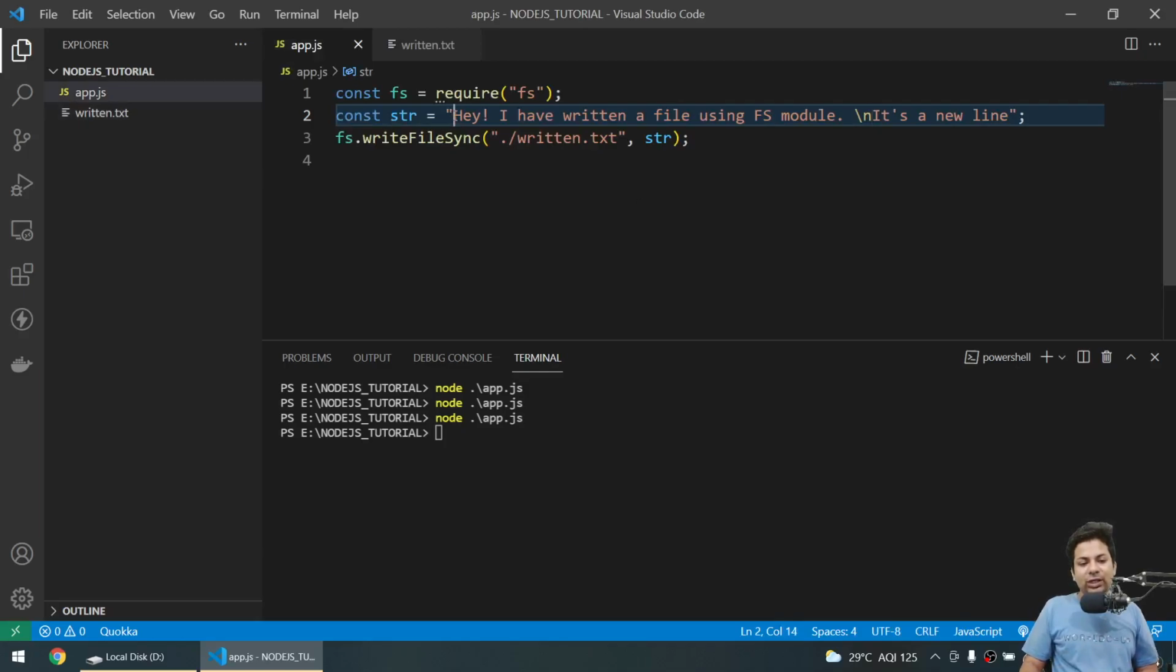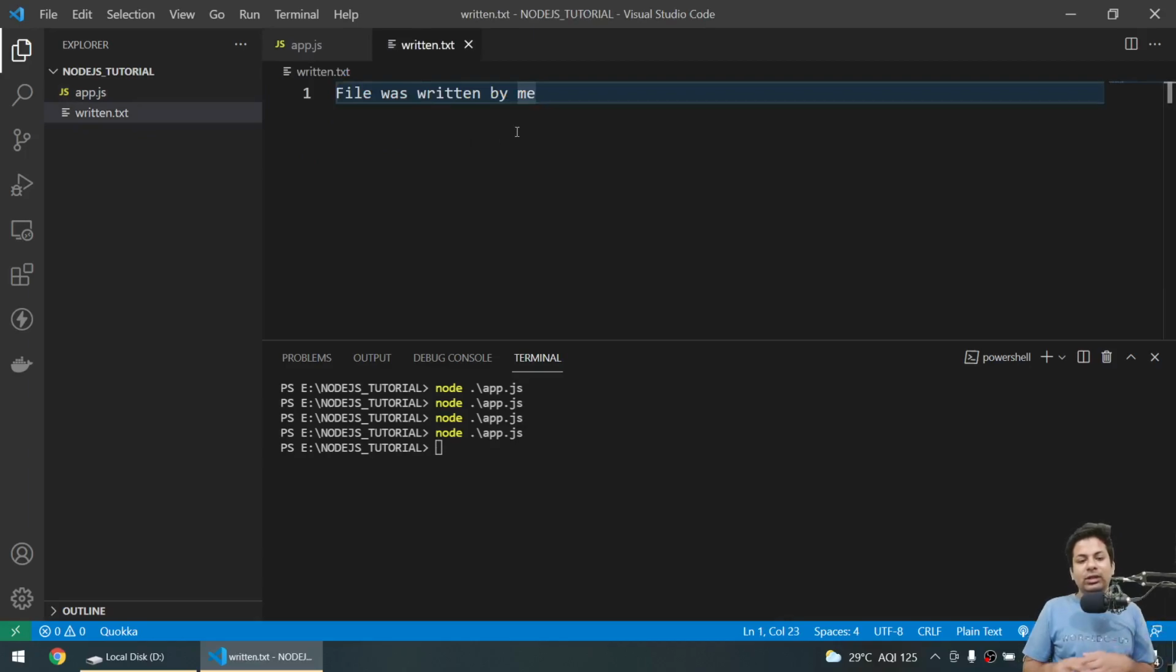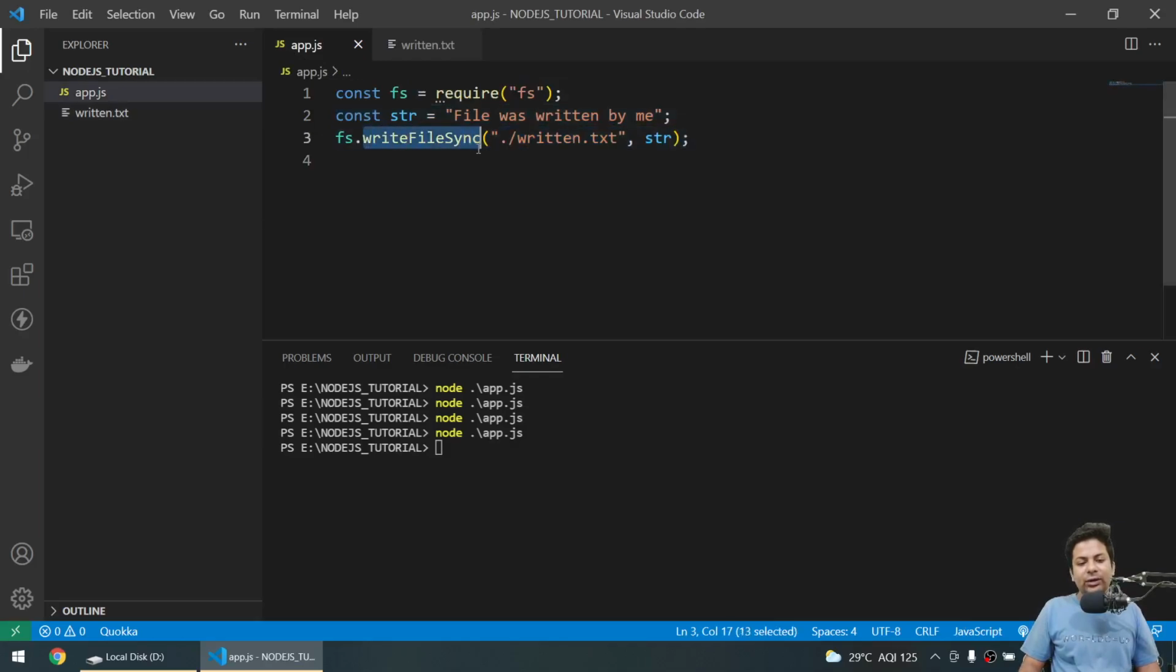Now suppose I want to change the text here. I'll say file was written by me, like a random text. If I run it again, you can see whatever was previously written is gone. Like, we had written hey, I have written a file using the fs module, which is now gone. Why? Because fs.writeFileSync just overwrites whatever content you have.